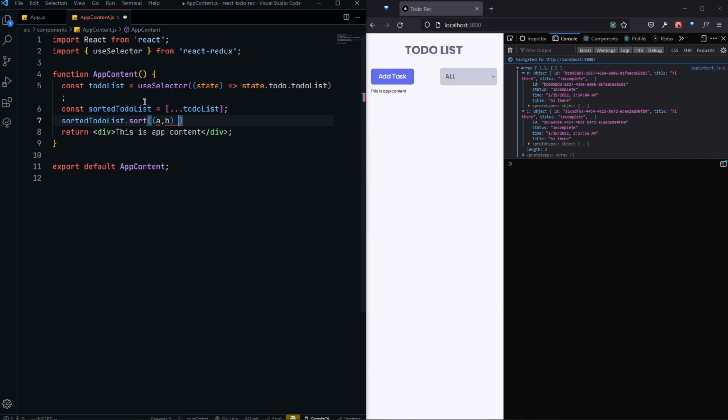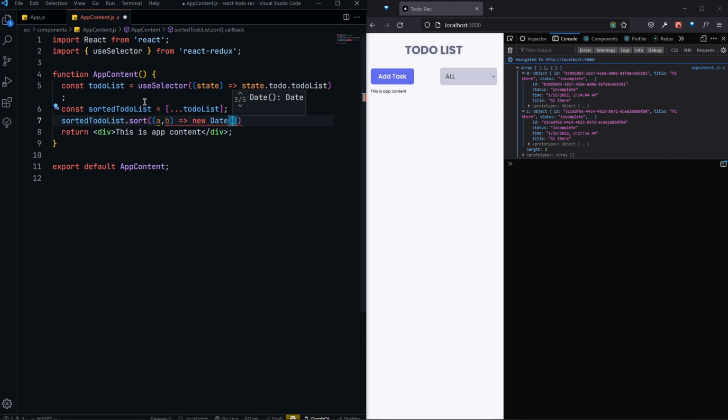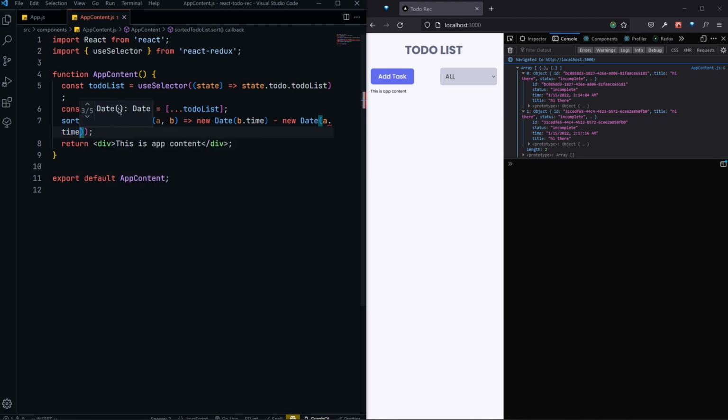So we will get two items, and we will say new Date, and we will pass the first date, which will be b.time, and we will compare it with new Date a.time. So basically it will sort the to-do list based on the time that we have here, as you can see. So fine, now after that we can actually show those.